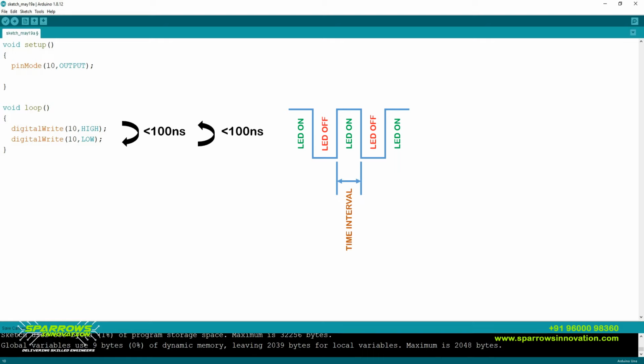So we have to increase the time interval to make our human eye able to detect the LED blink. We have to use at least a 1 millisecond delay so that you can make your LED blink. So for generating a delay, we have to make a delay function. In C we can use a for loop to make a delay function.